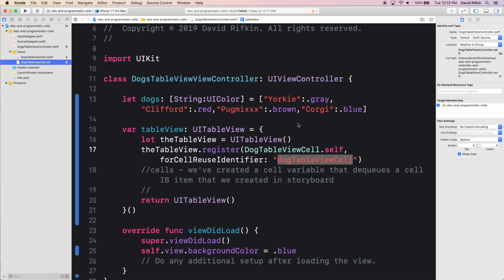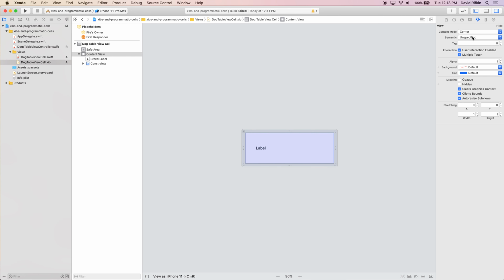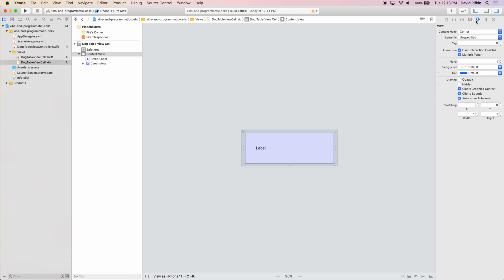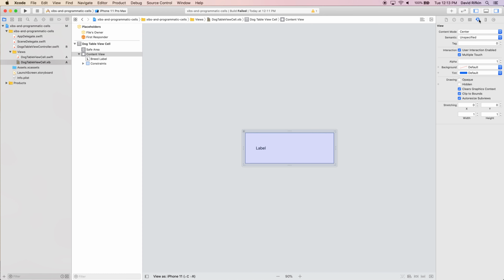Loving Xcode. I'm going to change its restoration ID. Whoa, what is that? I don't know. We'll find out. Albert, do you think this is going to work? Where'd he go? Oh, there he is. Hi, Albert.